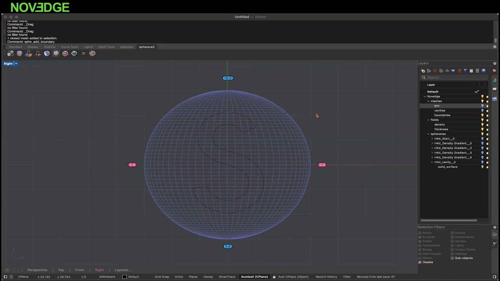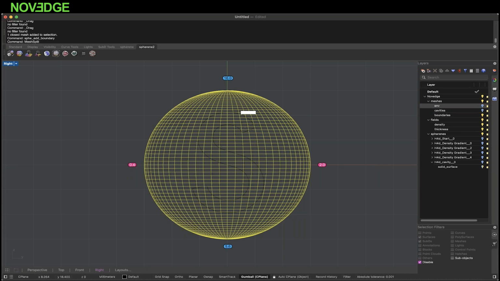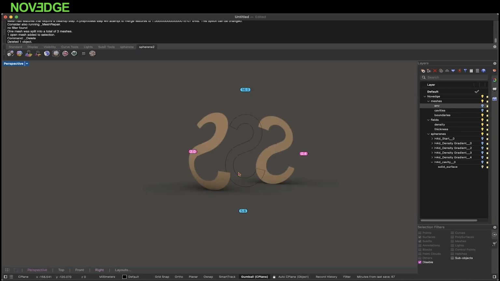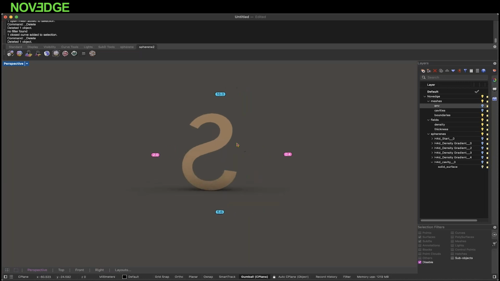And I will use mesh split to cut this S out, delete whatever I do not need anymore, also delete the curve. Boom, so we are there. And this S here, if I click on it in the inspector, I see back face, front face, and some numbers.